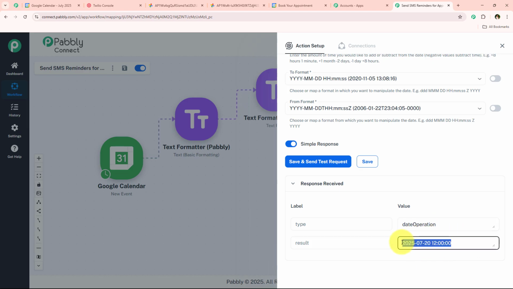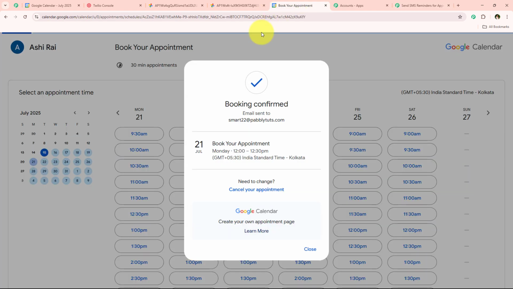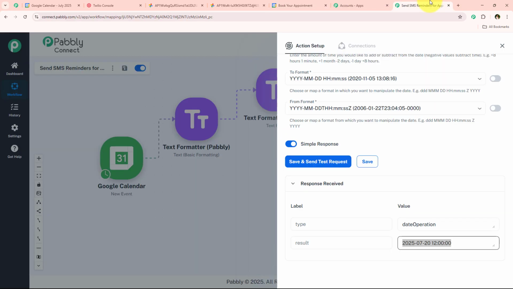So the date is 27/2025. And over here, I'm just going to open it. And as you can see, I booked the appointment for 21 July, 12 to 12:30. And we have received the date exactly 1 day before the event, which is 20 June 2025 at 12. So we have successfully received this date.